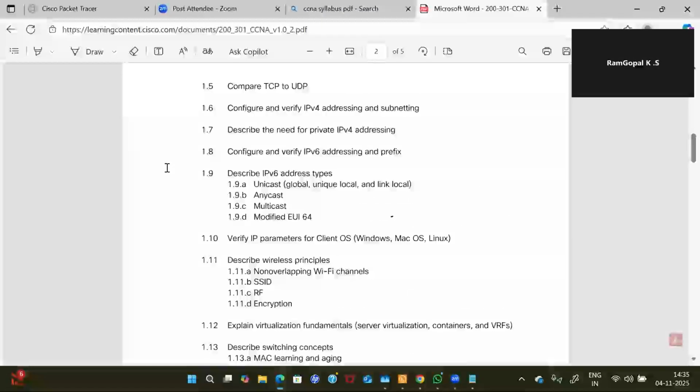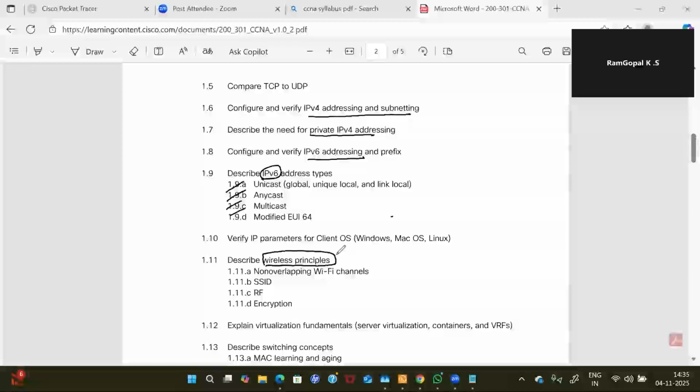The IPv4 addressing, which I just mentioned, IPv6, subnetting. In IPv6, we will be discussing what is unicast, anycast, multicast, everything. And in wireless, I told you, we will be discussing both theory and practical: non-overlapping channels, SSID, encryption, RF, everything.